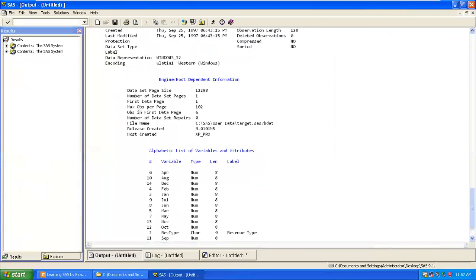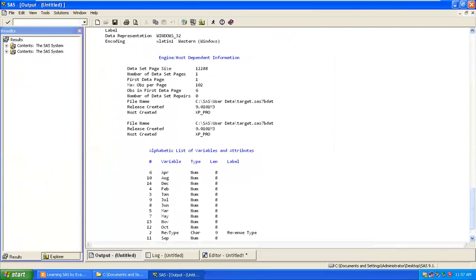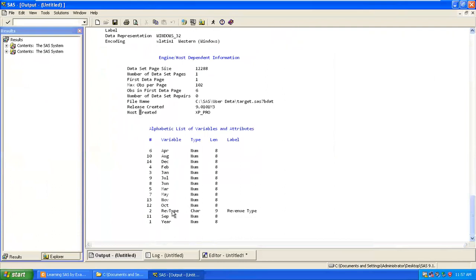Now we'll compare it with what he said. If you look at the type, it will be character. So we go ahead and check the character type.